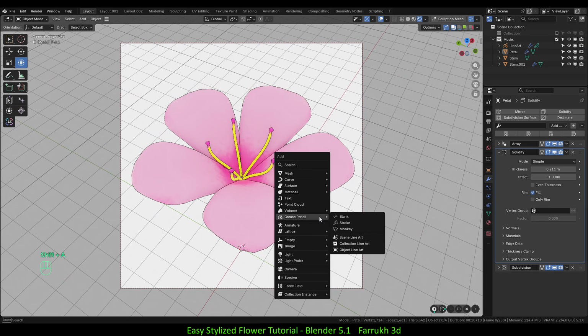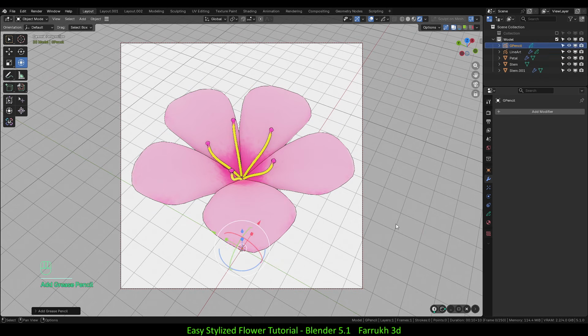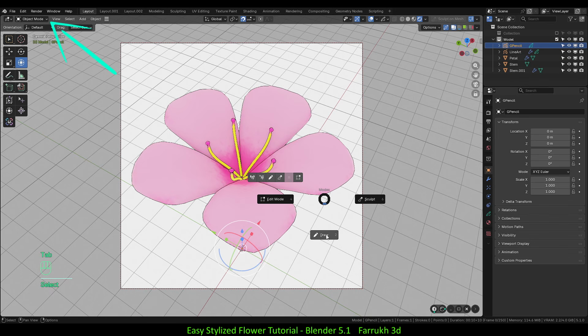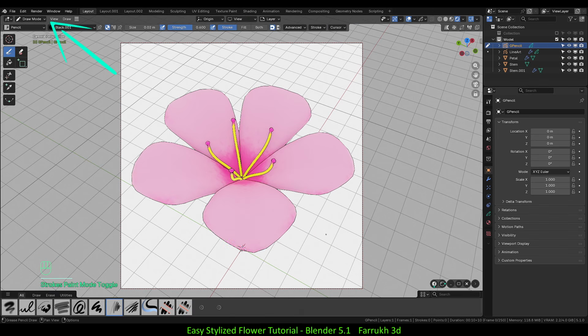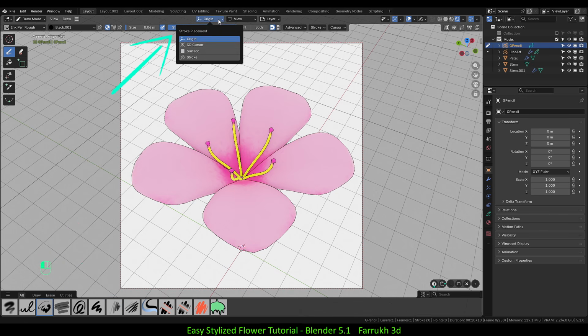Now let's add a grease pencil blank object. This is different from the previous one. Go in the draw mode and select one of the ink brushes and set the stroke placement to surface with a slight offset. And now you can start painting strokes directly on the model surface as well.